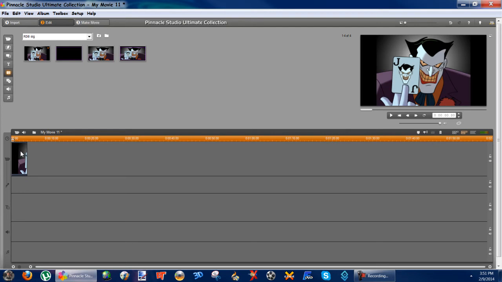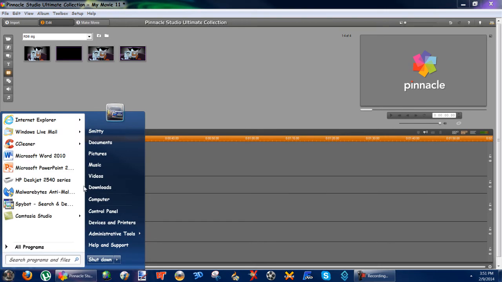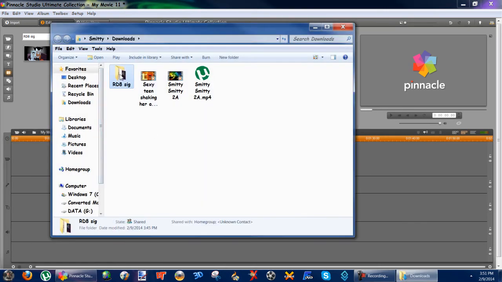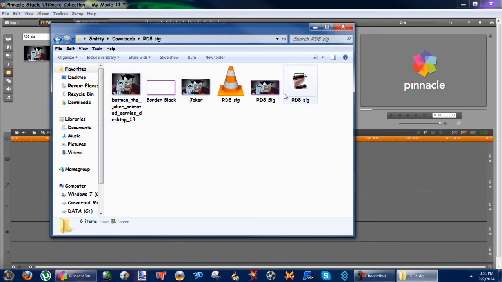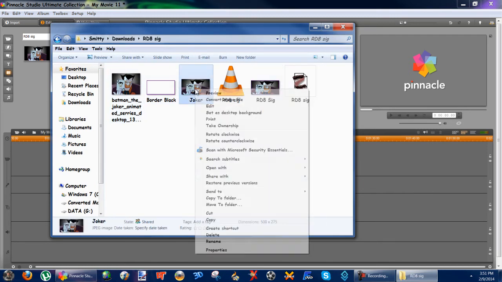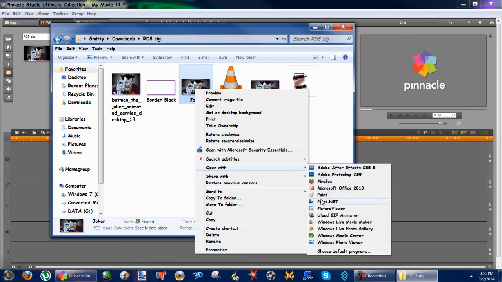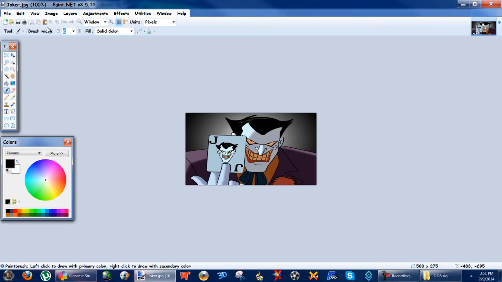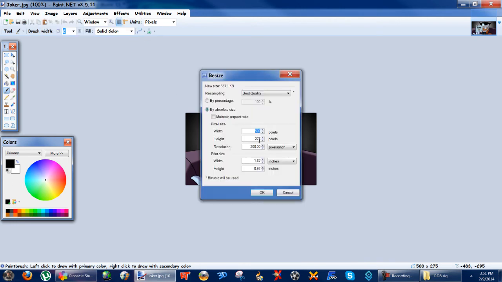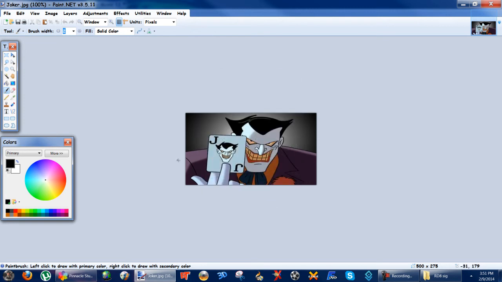So what did I do? I went ahead and got rid of it, and I went back to my download folder, to the download picture, and I wanted to make it this size. It's 500 by 275. 500 width, 275 height. I find that works best to get you the full image in there.